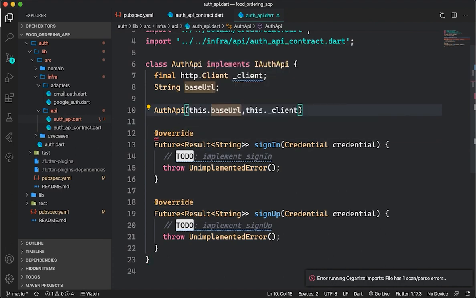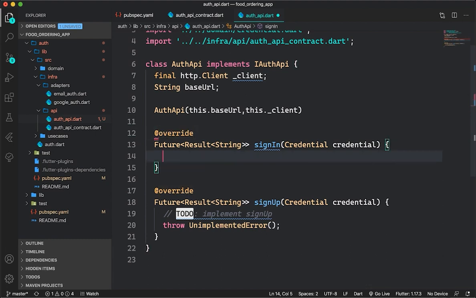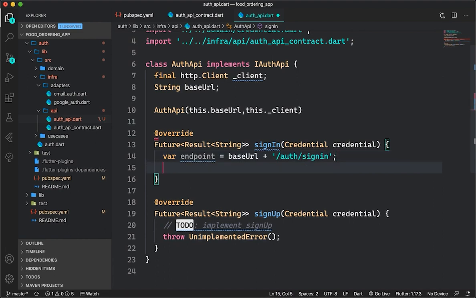So for our sign in method, we'll be returning a token string whenever the call to the sign-in endpoint is successful. So I'm going to create the URL for the sign-in endpoint, and I'm just going to call it endpoint, and it would be the base URL and then the name of the module and the method. So the module is auth and the method is sign in. So I'm going to create the endpoint and call the client to make a request or to post to that endpoint.